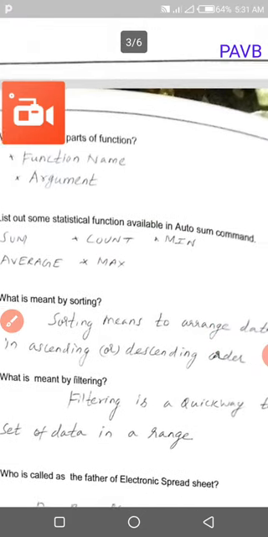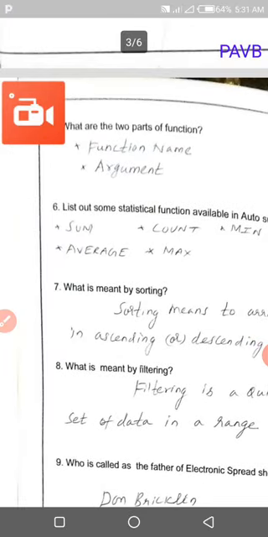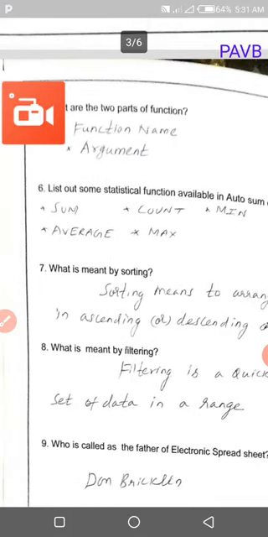List out some statistical functions available in the AutoSum command. Sum, average, count, max, min. Once again, the statistical functions are sum, average, count, max, min.